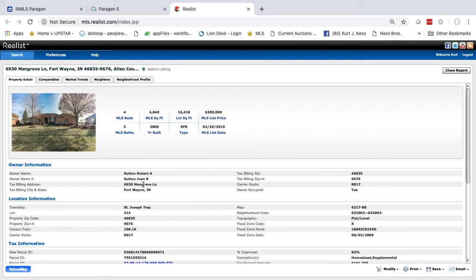So this is again giving me the address. This is saying the zip code, and this is the extension. This is the carrier route for the Postal Service. There are routes, and it is owner occupied. This tells me it's in St. Joe Township. It's lot 341. It's telling me again the zip code, the extension, the census number, and the carrier route. This is telling me over here topography, that is flat or level.